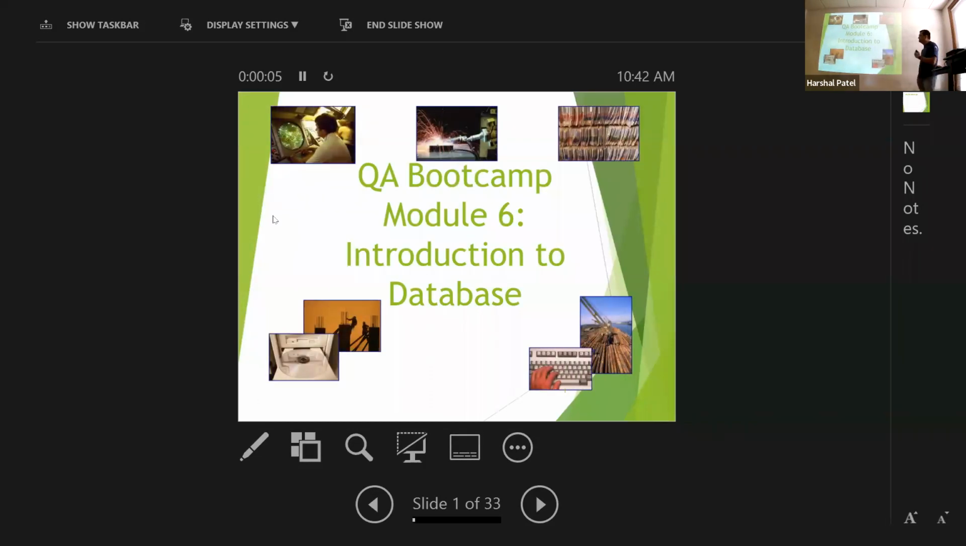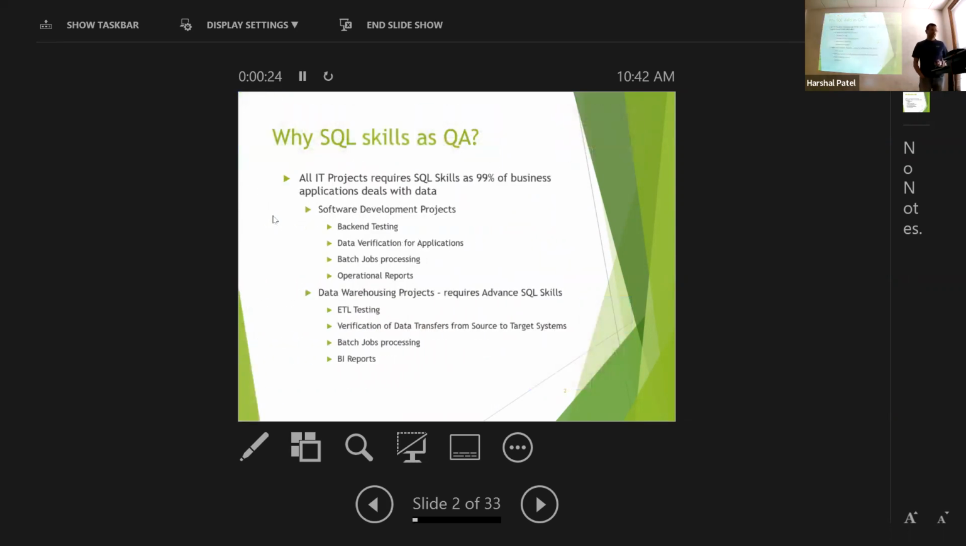All right, so let's talk about databases. I'm sure everybody knows what a database is, or you are using databases one way or another. You just may not know the terminology. What is really a database? But let's see why it's important for you as a QA.